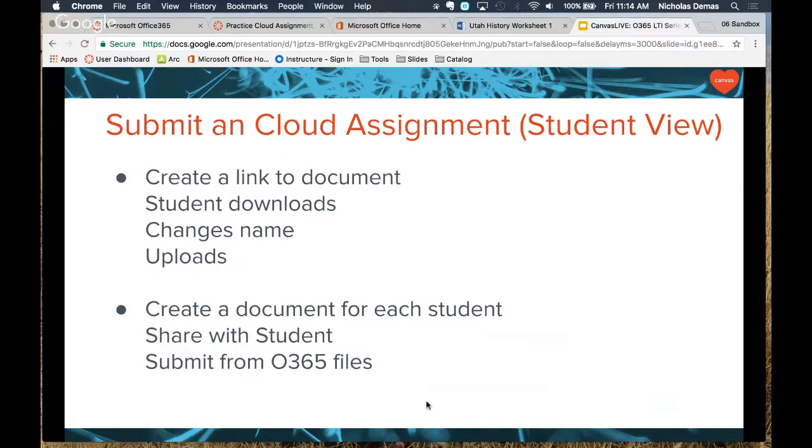If you wanted to create a cloud assignment, you would have to make sure that you create a link to the document in your assignment prompts, ensure that the student downloads that document, changes the name of that document, and uploads it back into the file. And as they submit the assignment, they would have to upload it back. This is in the sense of when you're creating worksheets and you want students to have the same copy of a document, but just change their answers and put in their responses and things like that.